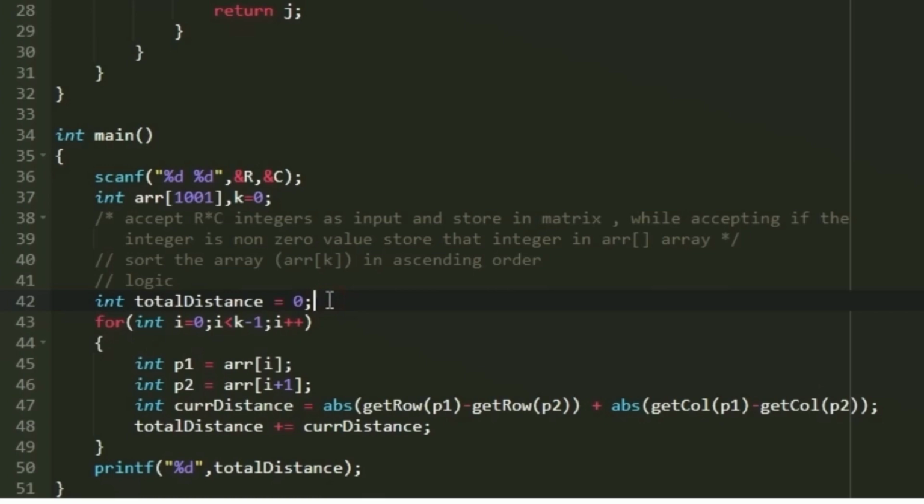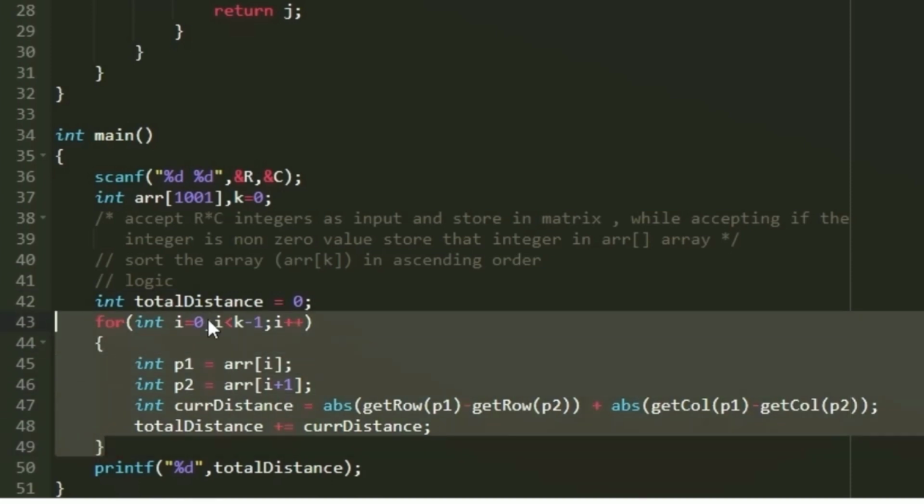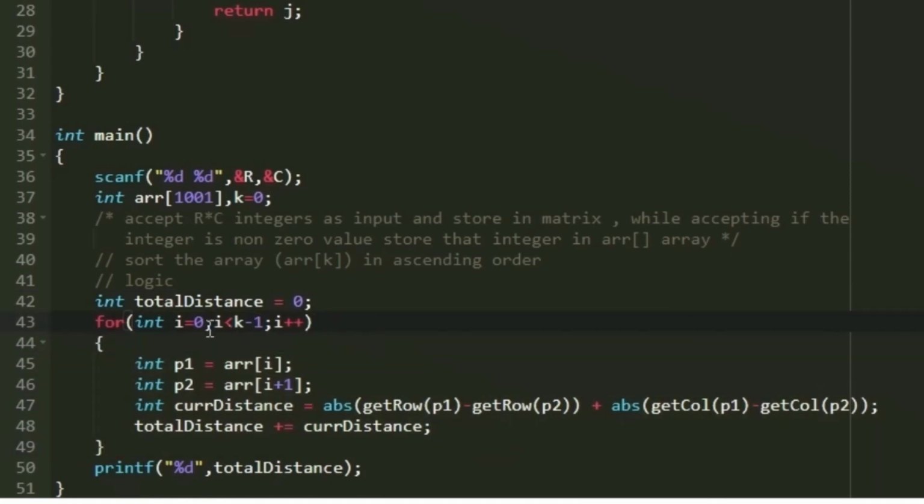So again I am creating a for loop. The size of the array arr is k. So the for loop iterates from 0 till I less than k minus 1, and here we iterate only till I less than k minus 1, because in every iteration we will be taking two integers, arr of I and arr of I plus 1. So that is why we iterate only till I less than k minus 1. So we will be storing arr of I in the variable named p1, and in another variable p2 we will be storing arr of I plus 1.